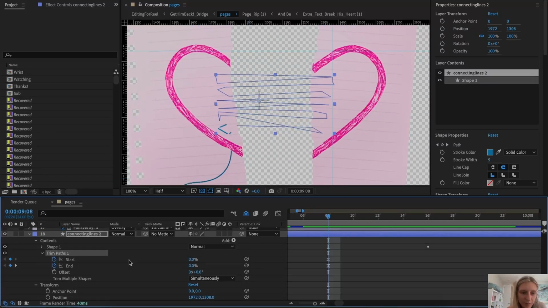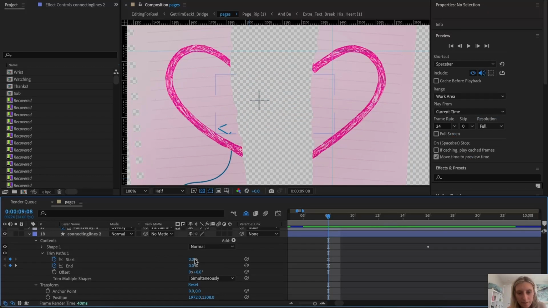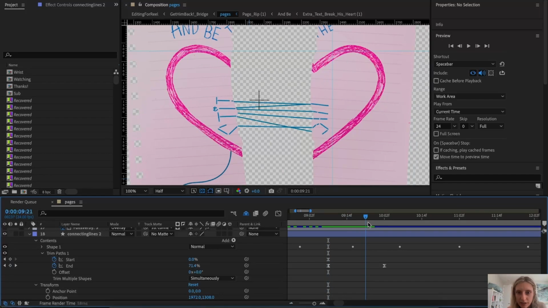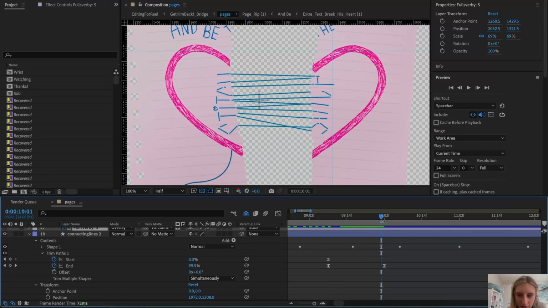So at this keyframe, it's at 0 and 0. That means none of it's on screen. And then if you go forward, it's all the way at the end keyframe here. I have it at 100 for the end. So, if you slide this, it goes up and down.